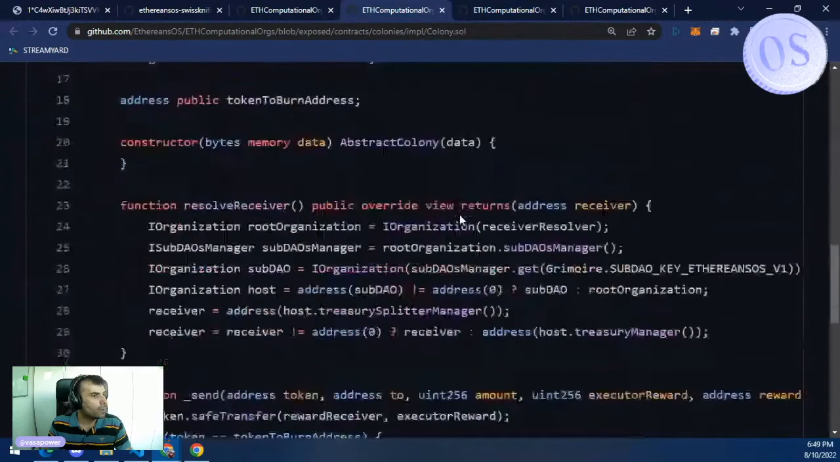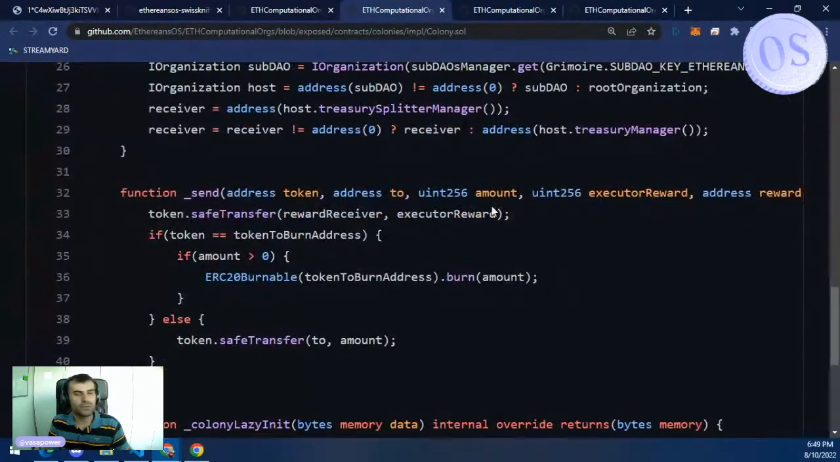And what is the difference between the colony on L1 and L2 in the transfer? On L2, we saw that it brings the tokens to the Optimism bridge that lets them pass through their roll-up system.